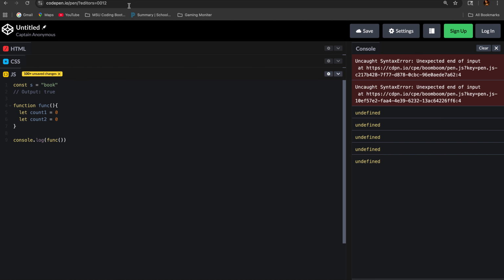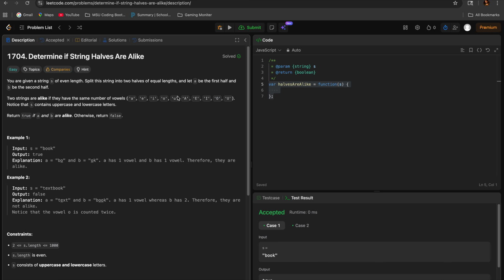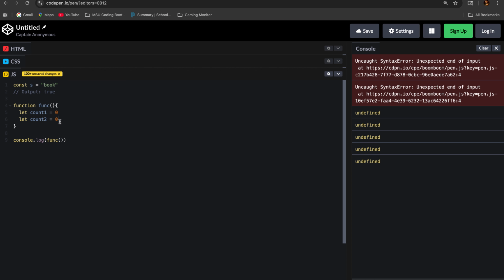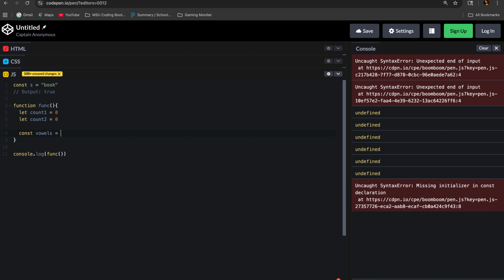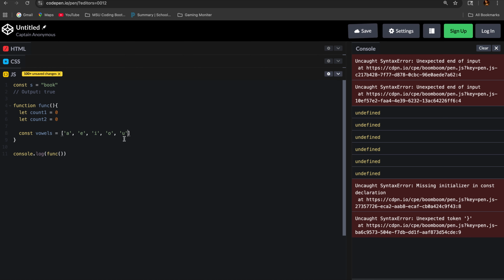Well, how do we know if there's a vowel too? That's the other important thing. What we can do is we can grab these, create an array called vowels, and we can just check at each letter if vowels includes that letter. If it does, we increment count 1 if it's in the first half, count 2 if it's in the second half. So we can set the for loop.